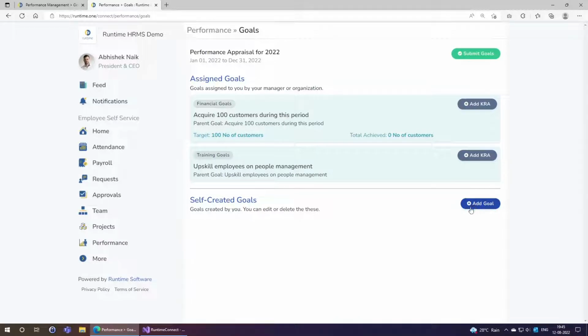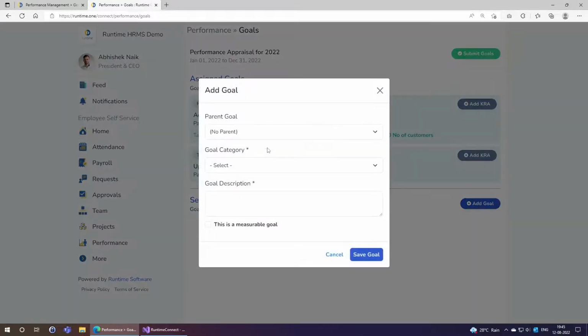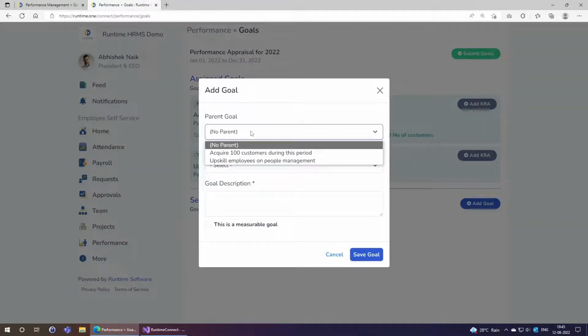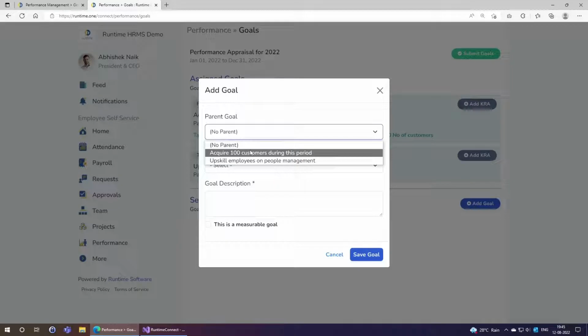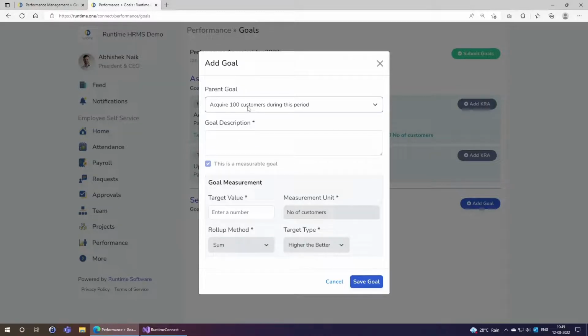So now let's say this person wants to add one more goal. You can select a parent goal, which means that the new goal that you are going to add is linked to this original organization goal. What happens after you select a parent goal is whatever achievements are done against this new goal will be rolled up into the parent goal.